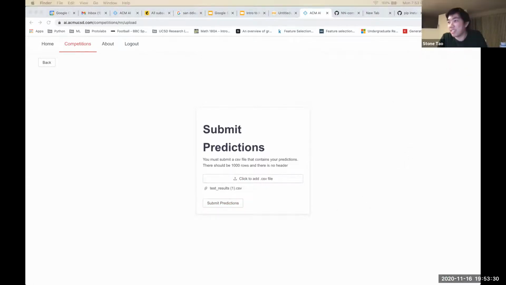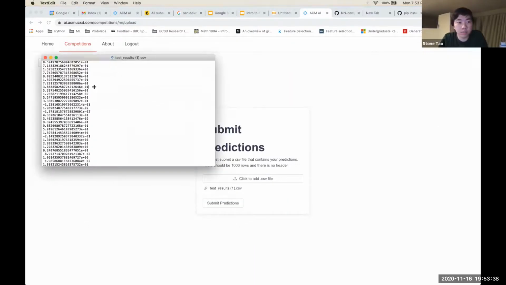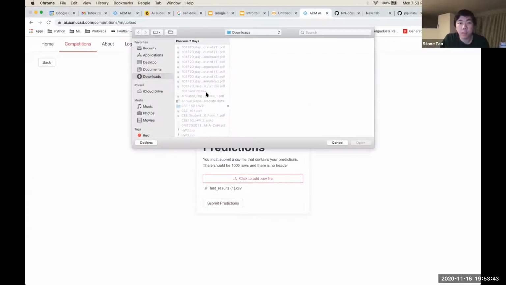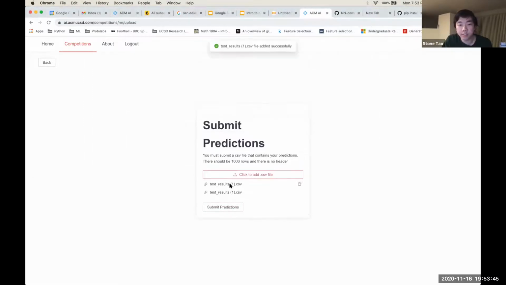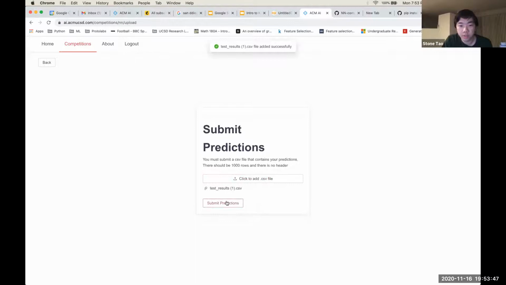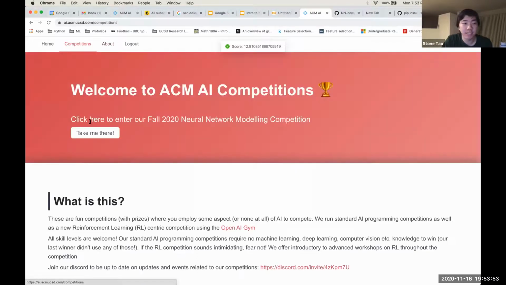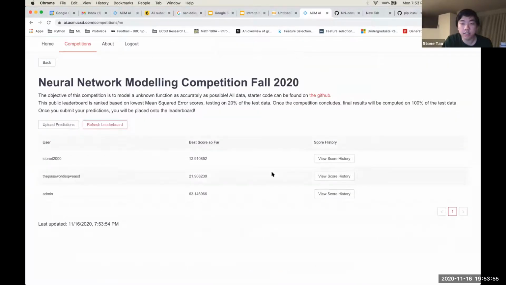Give me a second, guys. I need to add a value to the results on CSV. All right, this is pretty easy. So you need 1,000 values in there, otherwise it won't work. Let's see. So I got a score of 12.91. Oh, pretty good. I don't know how that happened, but it looks like my score so far is 12.91, which is pretty good.